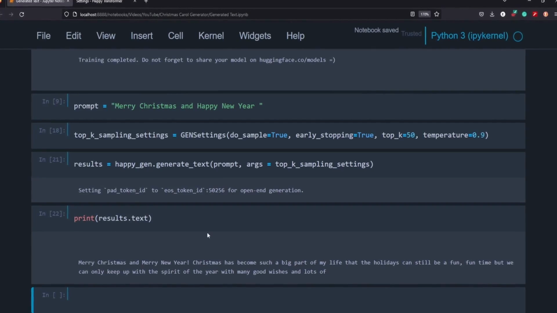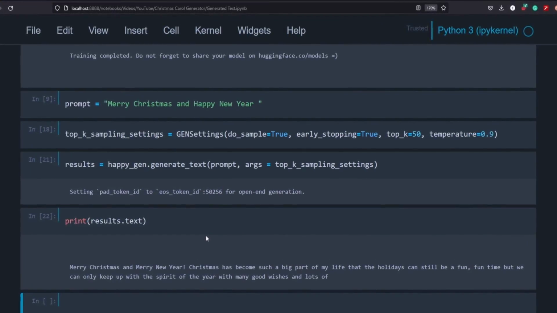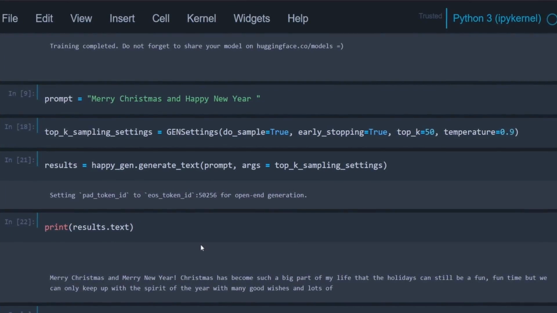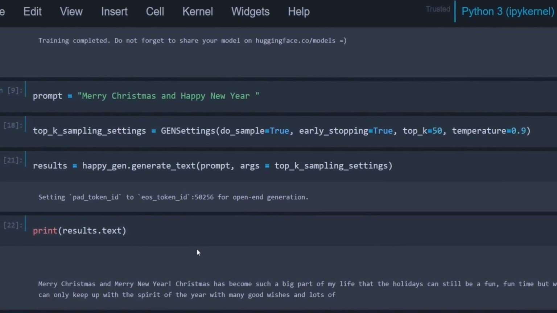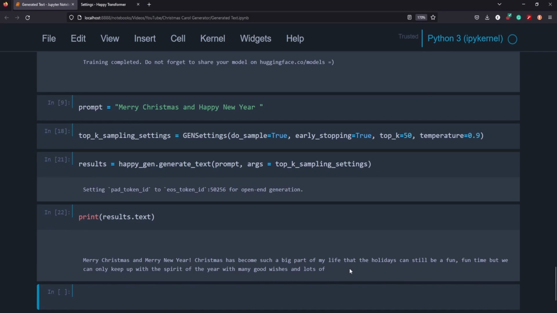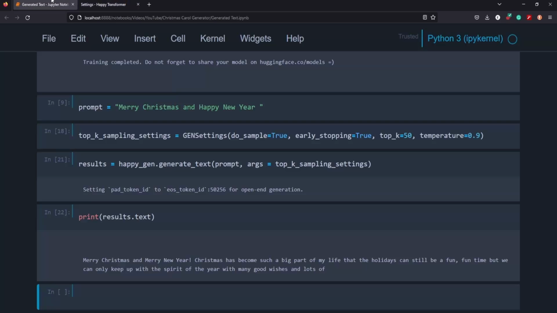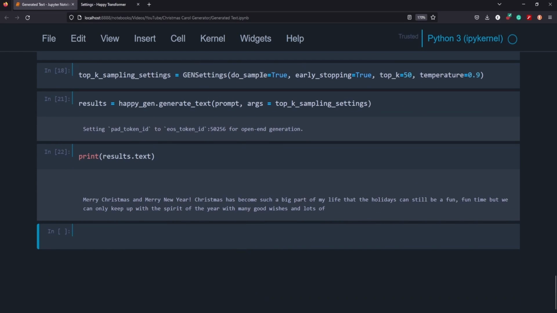Merry Christmas and Merry New Year. Christmas has become such a big part of my life that the holidays can still be a fun time, but we can only keep up with the spirit of the year with many good wishes and lots of, and I guess you could fill in the blank there. That's probably the early stopping coming in. There are min and maximum settings that you can put here to help try to get you a sentence or a couple more sentences if you want more. So you can pass those through the gen settings as well. I like this. This is a pretty good result based on our prompt. I could actually use that in a card somewhat.